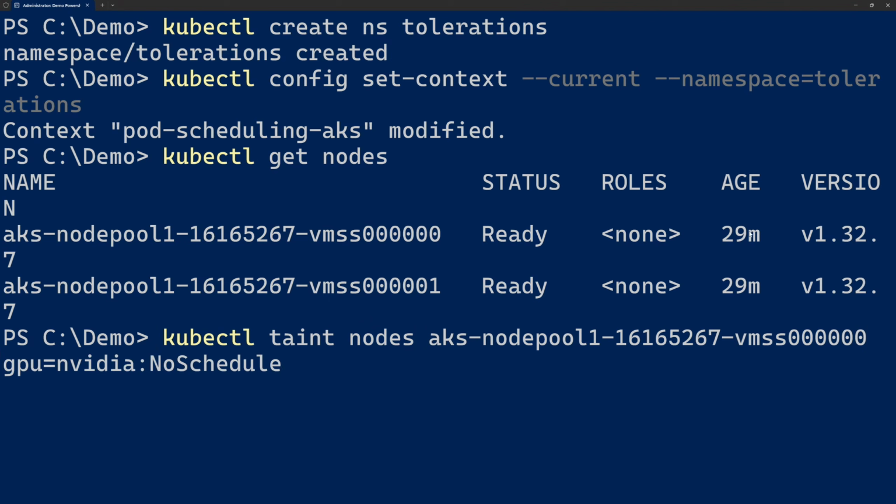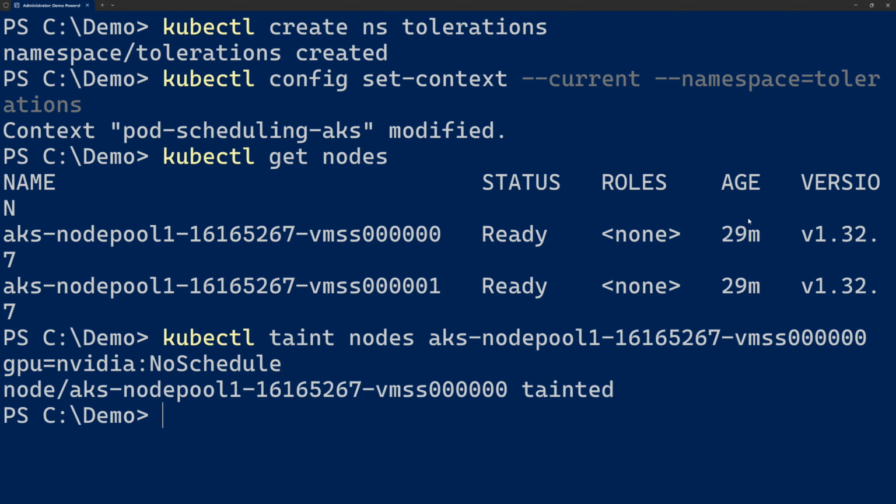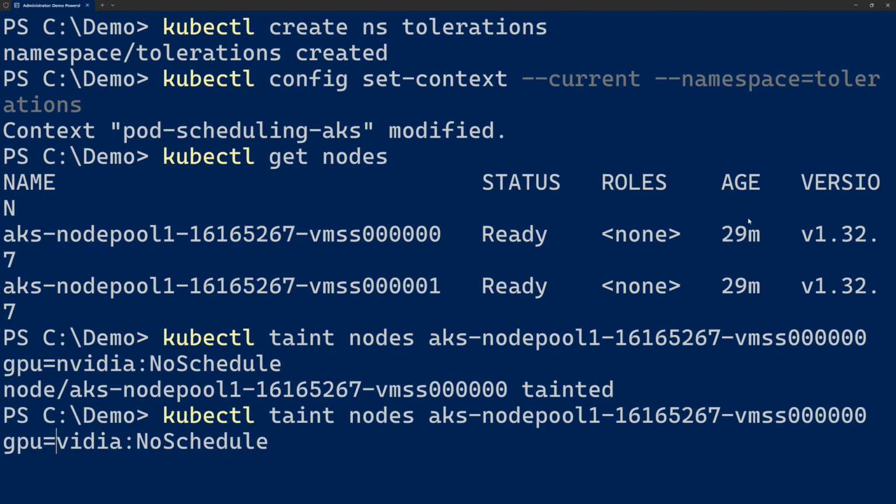So first I'm going to set the taint gpu=nvidia, and the effect of this taint, in this case, is NoSchedule. This means that our pods have to tolerate the taint gpu=nvidia, and if they don't tolerate it, then they won't be scheduled there. We can do the same for the second node, except this time I'm going to set it to AMD, just to simulate we have an AMD GPU, and we set the name of the second node.